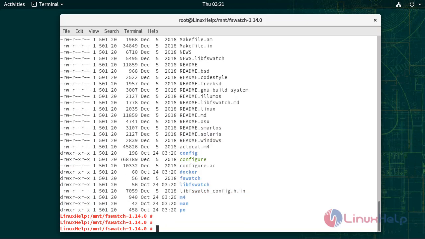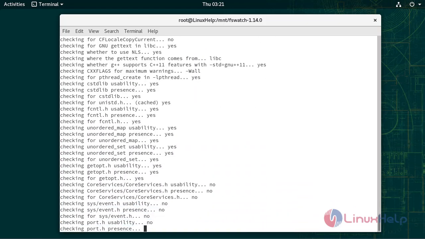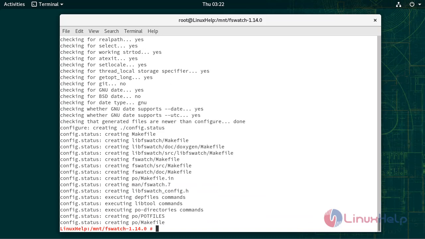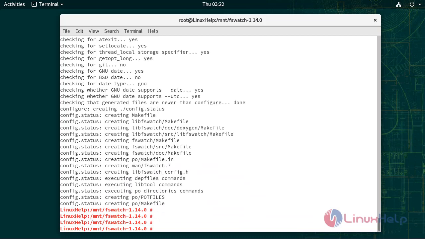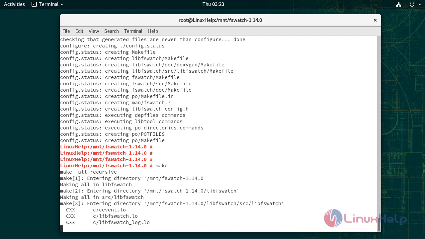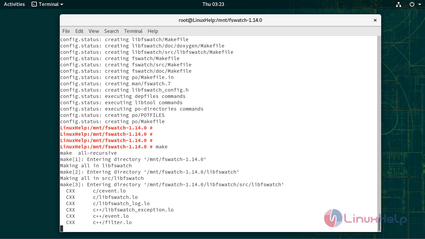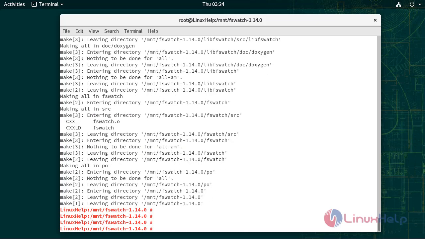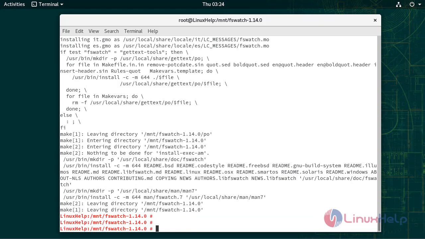Use the below command to run the configure file. Run the make command to build the utility. To install fswatch, installation is completed. Now we have to create a link for fswatch.